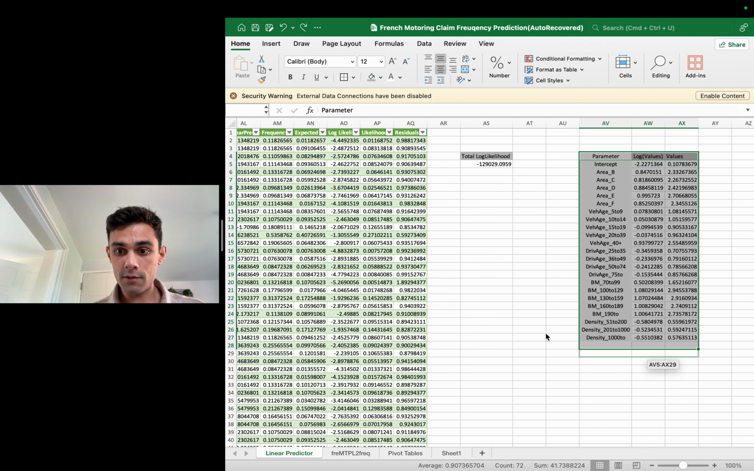Just give it a moment. Okay, this is actually one of the problems with using Excel. There's too much data for it, so it sometimes takes a little while to do what it needs to do.